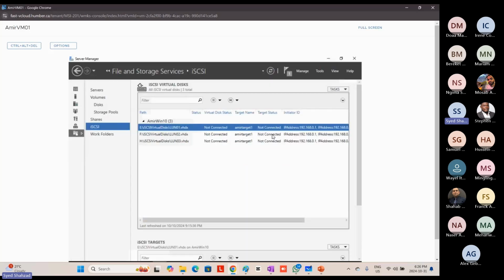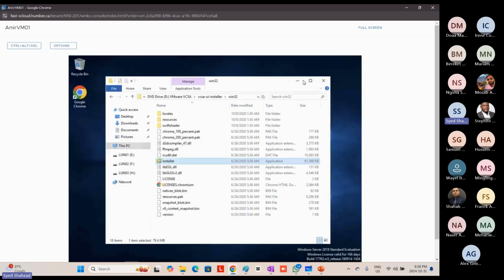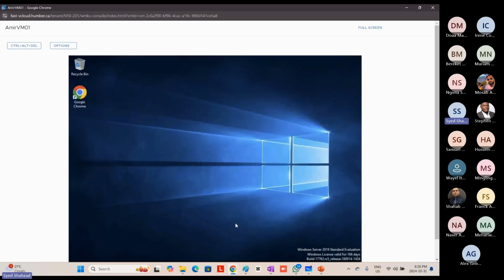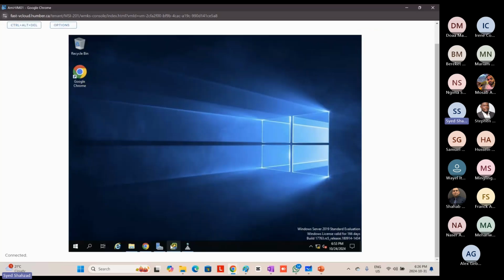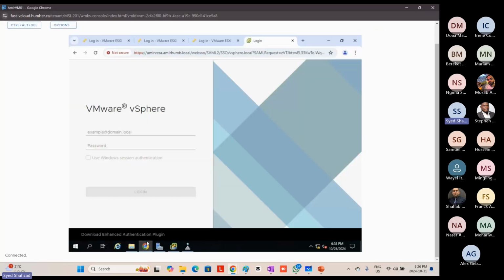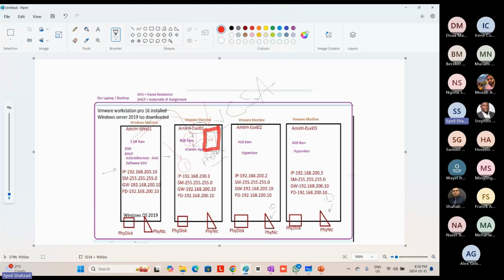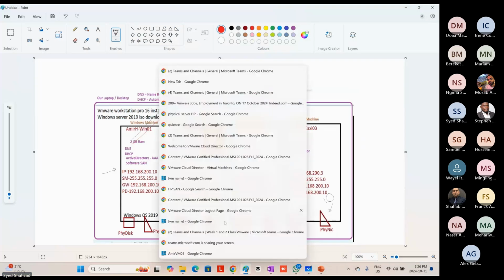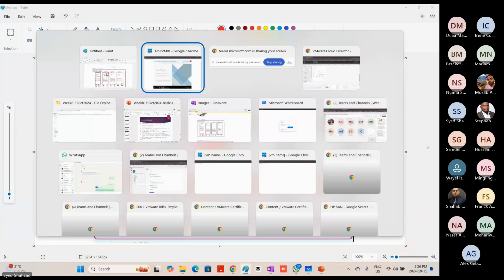So I'm going to minimize that, minimize pretty much everything. So what I want is, I'm in Google Chrome and I want to connect to the vCenter, right? So I'm just going to go to the vCloud and check if the hypervisor is up. Definitely by this time, it should be up.